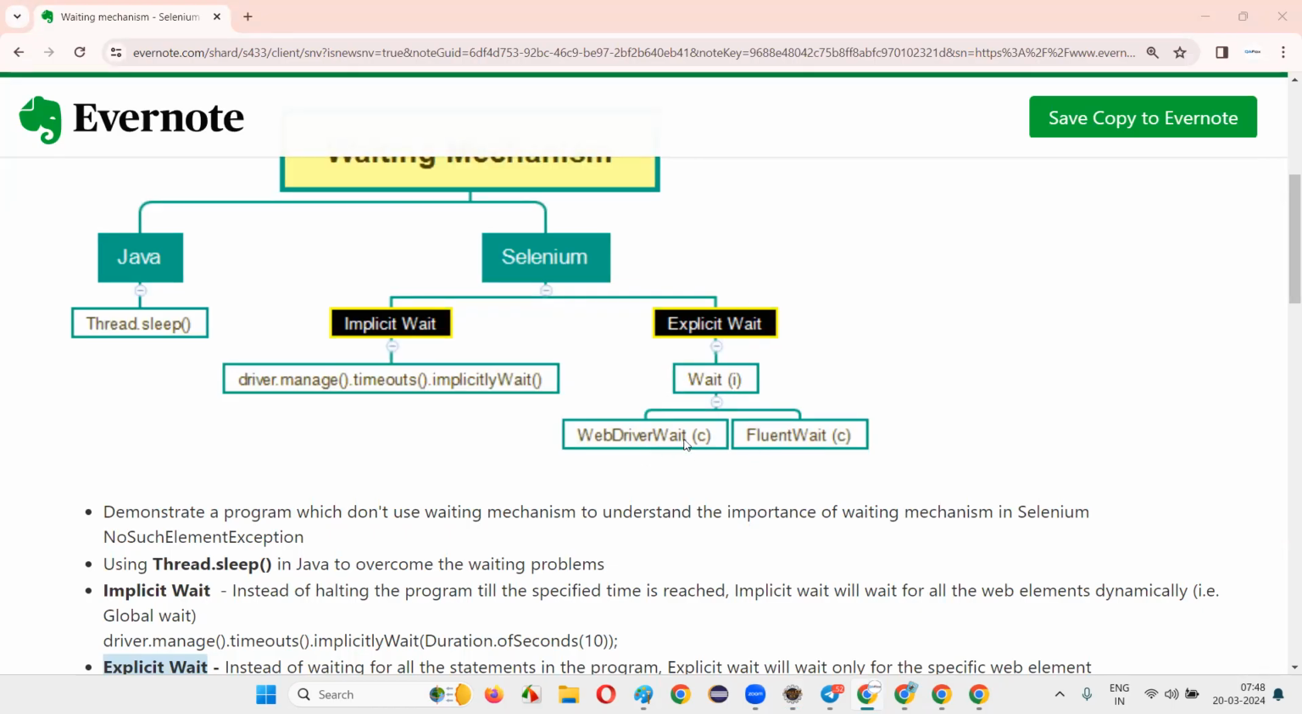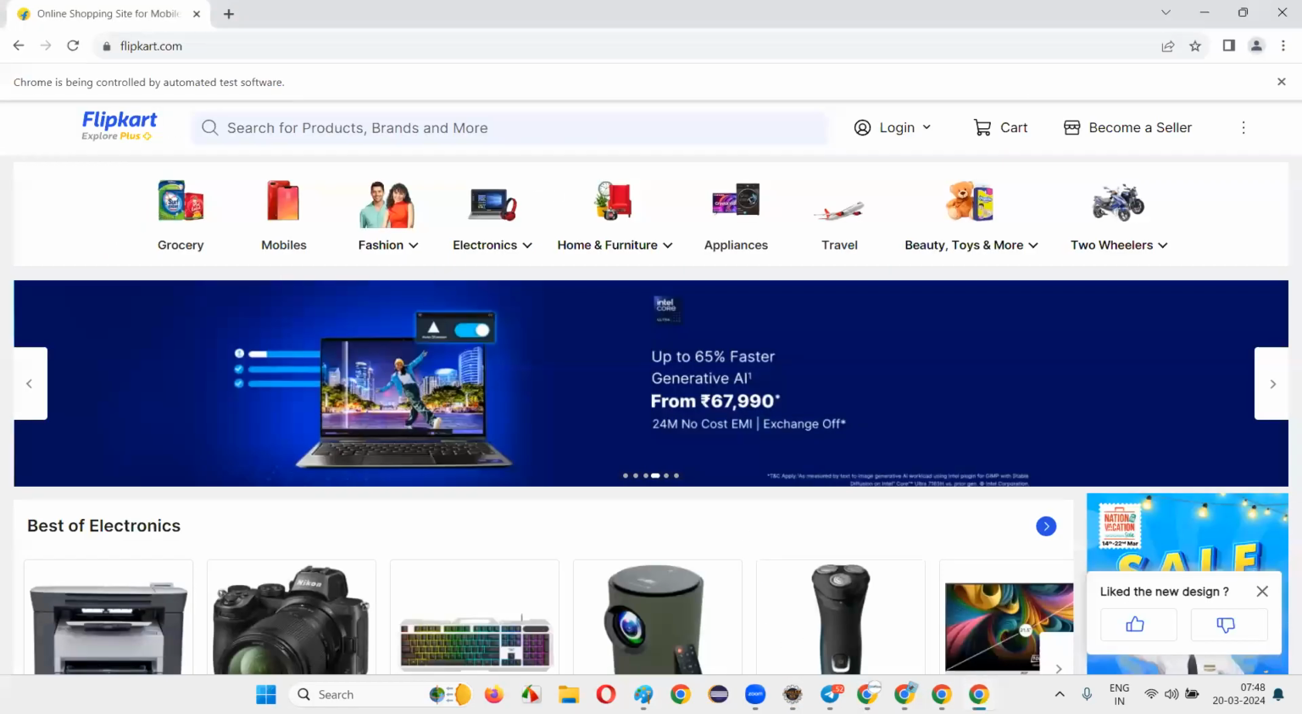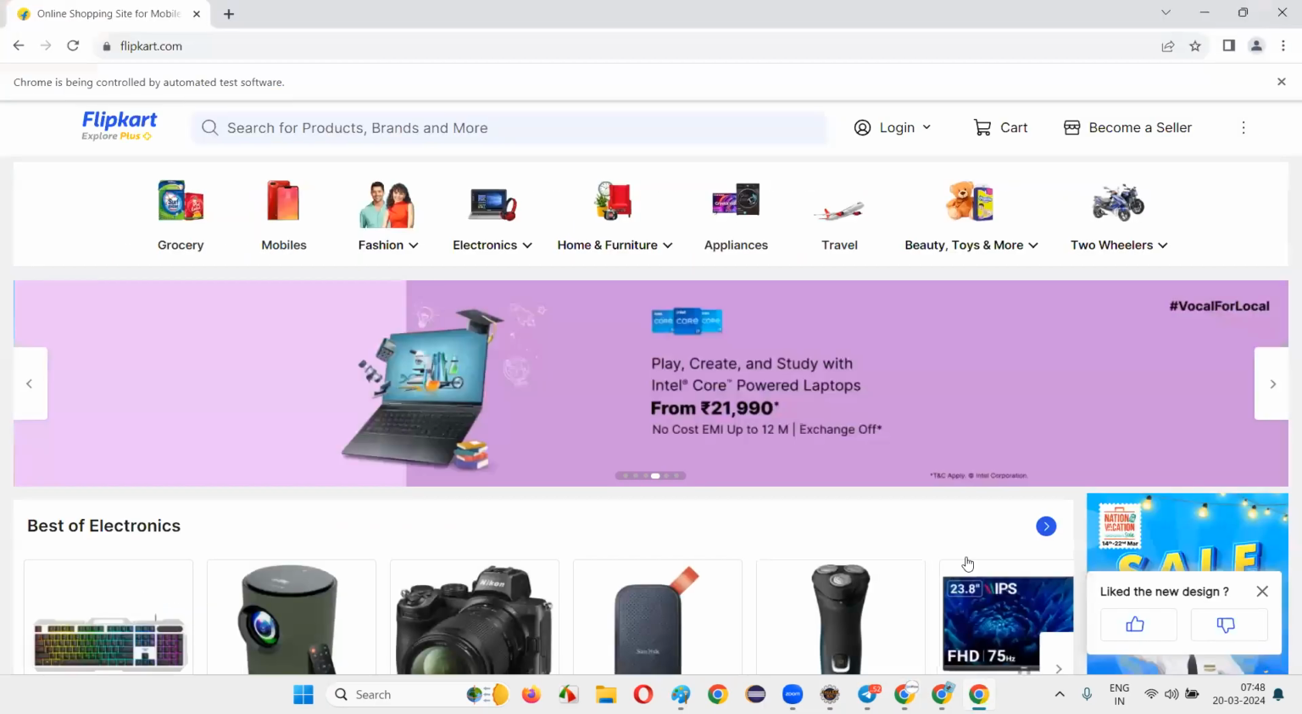This is the general version of the WebDriverWait that we use in real time. Apart from that, we have an advanced version that I'm going to show you right now. Shall we move on to the Fluent Wait now? Guys, shall we move on to the Fluent Wait right now, or any questions? Sir, can we know the Flipkart loading time from inspect?